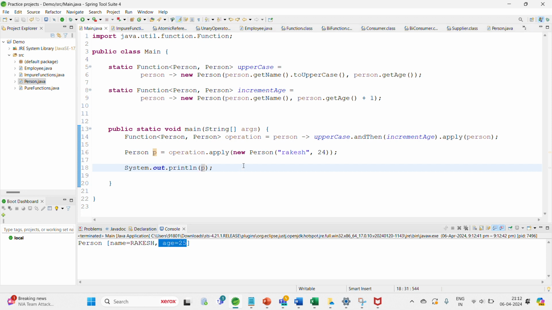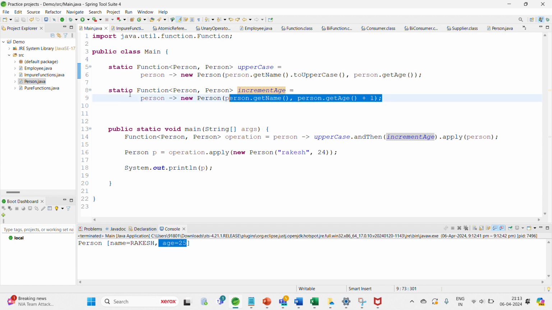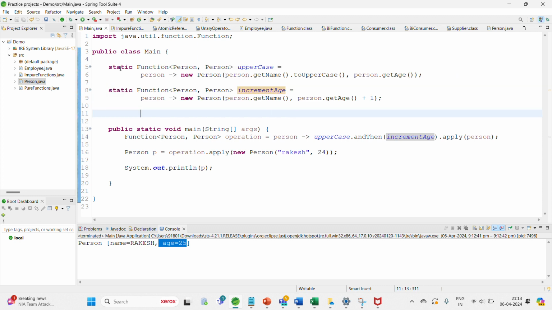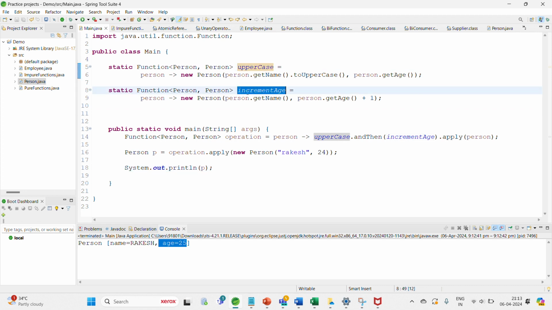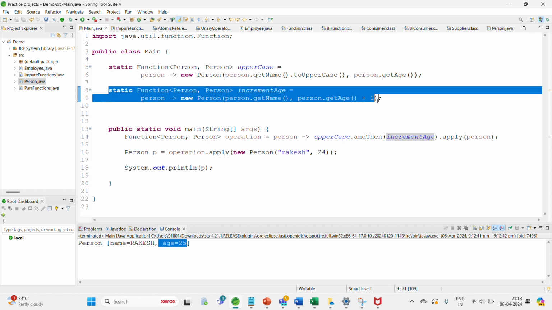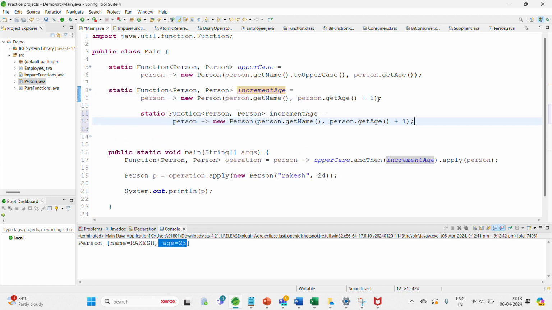So this is how you need to think in functional way. No creating normal methods like this. For uppercasing and incrementing age, we could put all this logic in a single method, but why we put this in different methods, I will tell you now itself. Now I got another requirement to decrement age, uppercase and decrement. So what will you do? For decrement, again I will do one more operation.